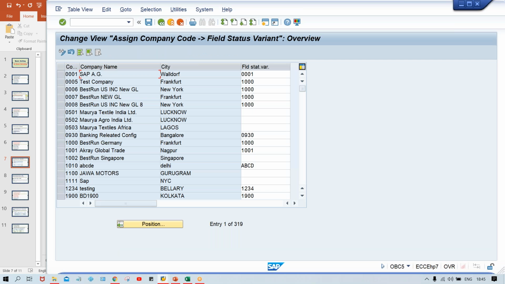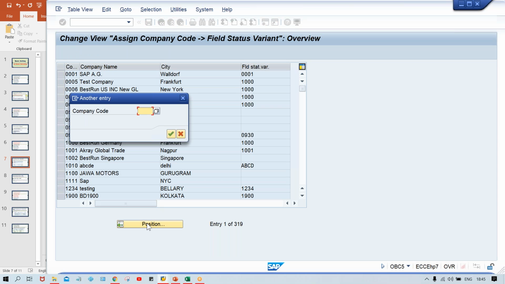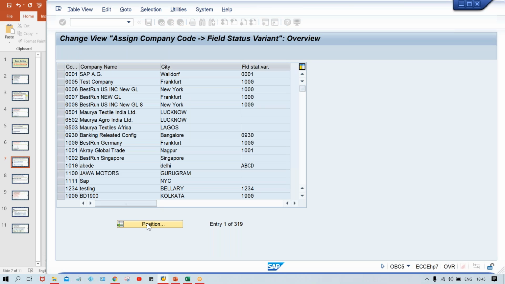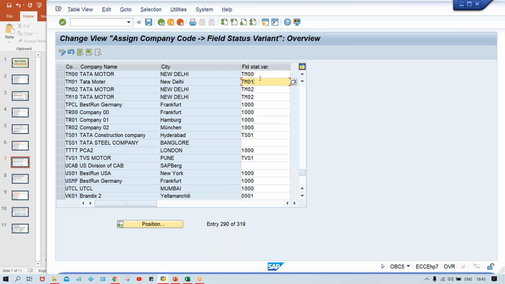Because the field status variant I have created, I have created for, let's suppose, Tata Motor. How will SAP come to know? First of all, we even have to assign it as well. Give your company code TM00. I think some assignment will already be there, so I'll do one thing, guys. Generally for you guys, it won't be like this. For you, it will be blank.